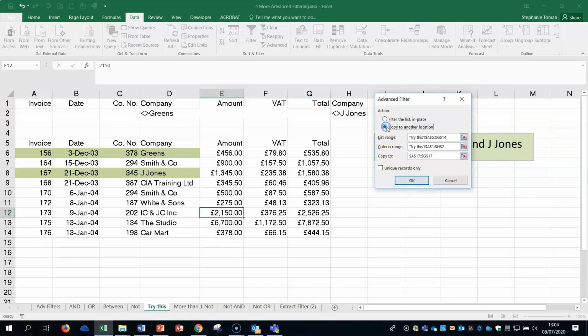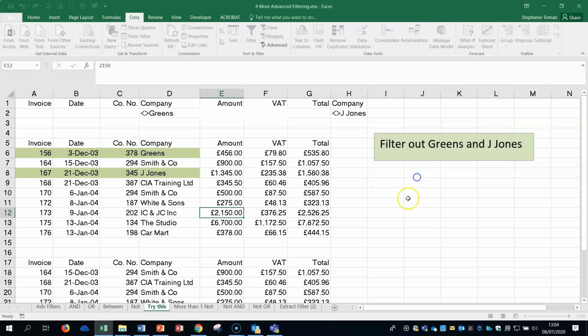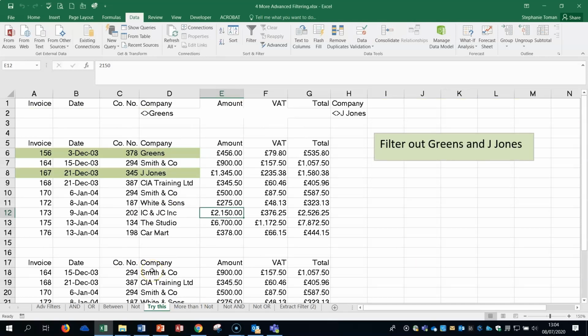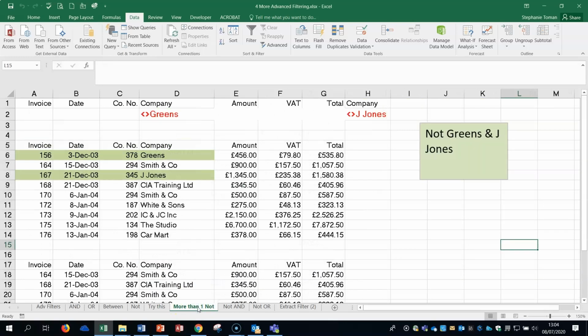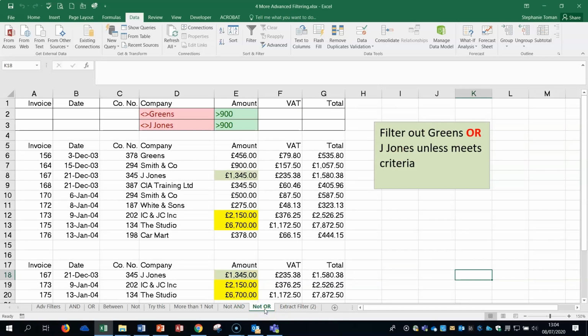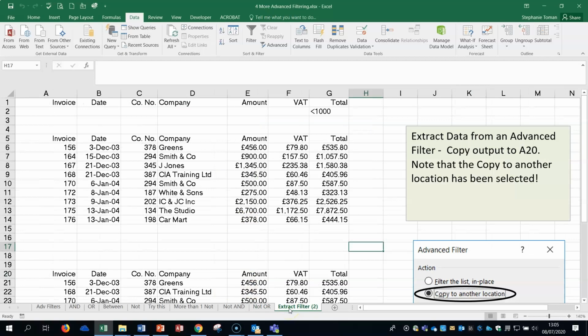And once again, we can extract it down to there and OK. And what should happen is you don't get any greens in there and you don't get any JJs either. So that's a way of doing more than one. And then you've got it there as the example of the more than one. And then you've got a not and an and. You've got an example of a not or. And then the example of the extracted data.